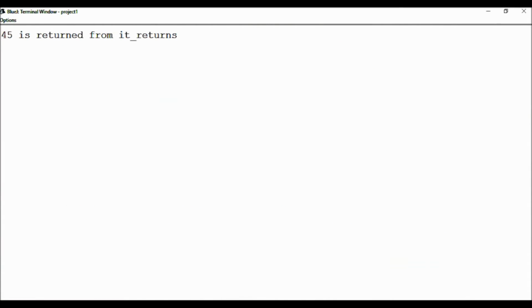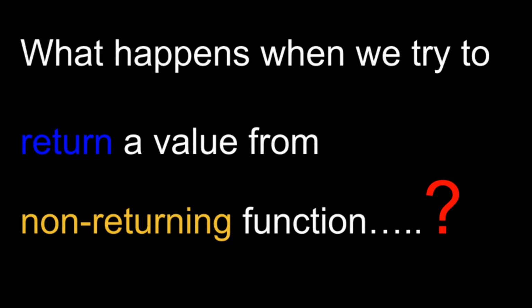As we can see on the output window, 45 is returned from it returns. This is the output of the program, which means the second function has got 45 as a value in return from the first function. Now the question arises, what happens when we try to return a value from a non-returning function?